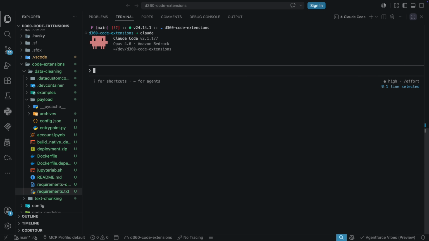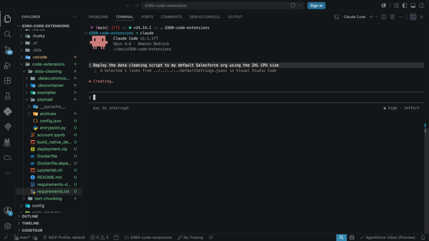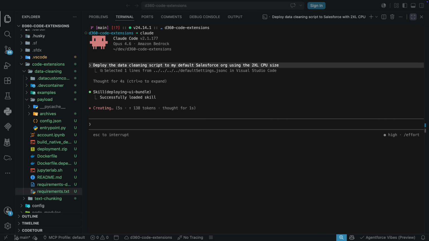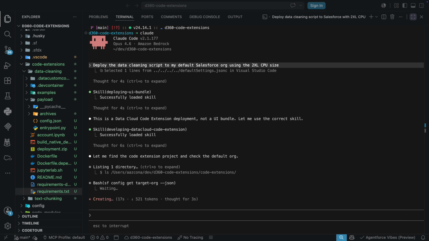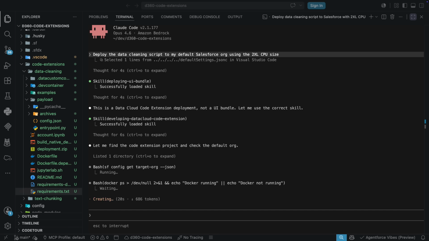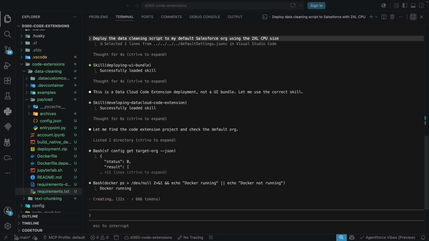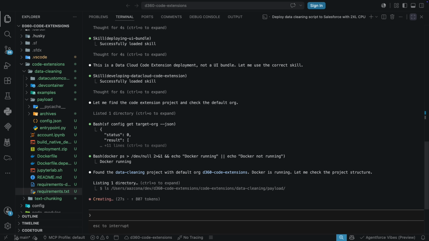In our terminal, we'll prompt Claude to deploy the data cleaning script to my default Salesforce org using the 2XL CPU size. The CPU is the CPU of the Linux container that runs your code extension in the Data 360 runtime, and it's important for billing calculations. The first thing that Claude does is to check that Docker is running, because Docker is what is used to package the dependencies with the code.